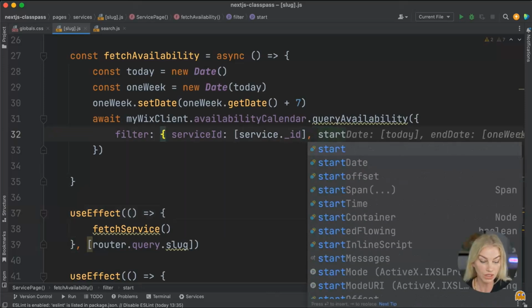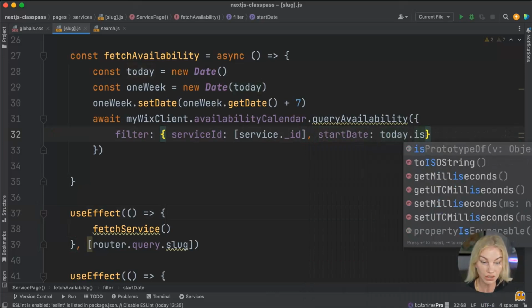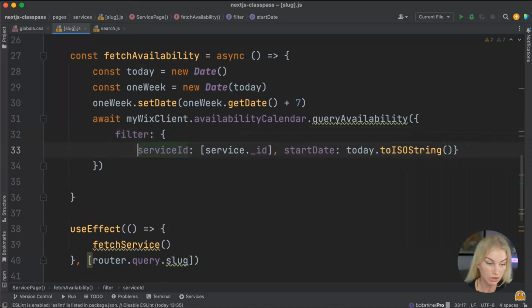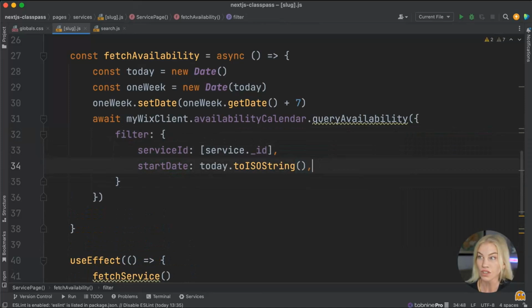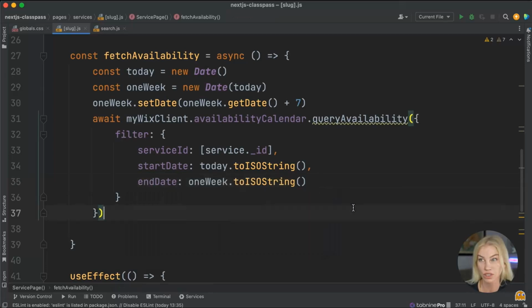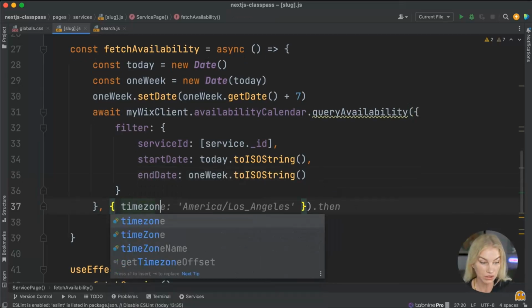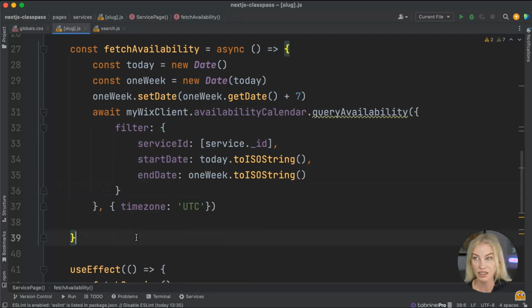We're going to pass through the start date, which is going to be today, and we're going to do it to ISO string. Maybe let's put this on separate lines. And then we're also going to pass through the end date, which is one week to ISO string. And the other thing we need to pass through is the time zone. I'm just going to do UTC. So great. That is looking good.